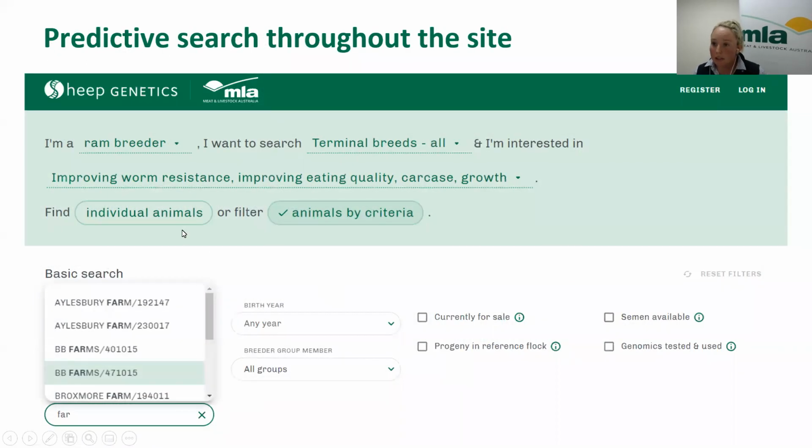One of the really good features about the new website that was very clear from our consultation process was that people weren't sometimes sure of the spelling of stud names or even traits. So we now have predictive search used throughout the website. So this is one example of where it's used when searching for a stud name. In this case, you can type in, after 3 letters it begins to predict, and you can keep typing and it will get you down to the flock that you're interested in.